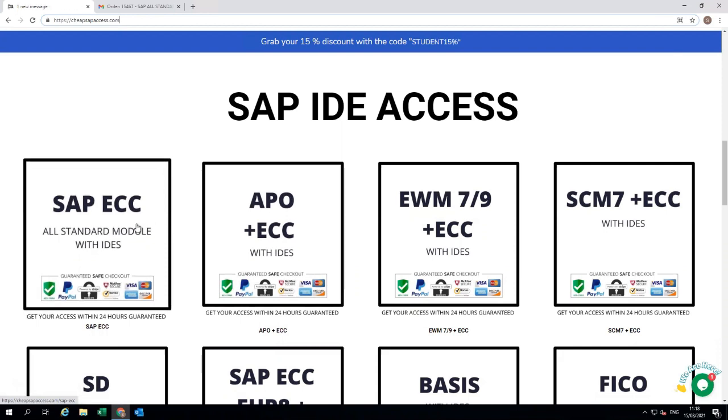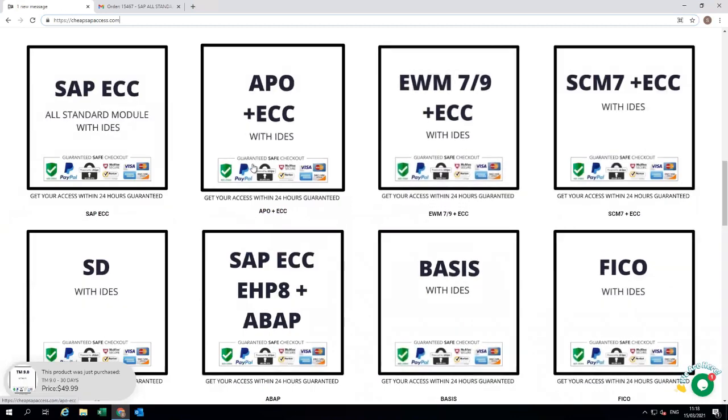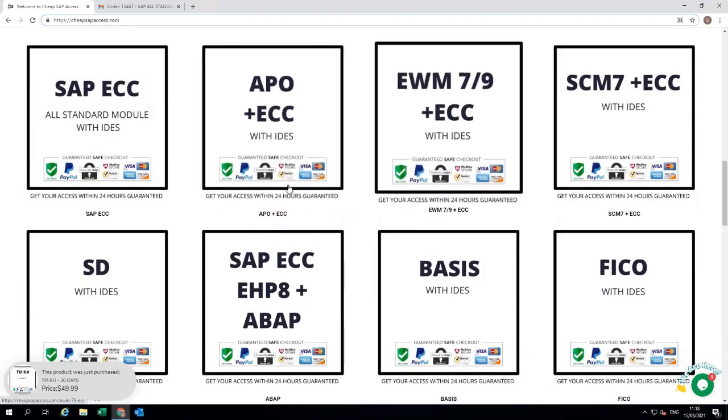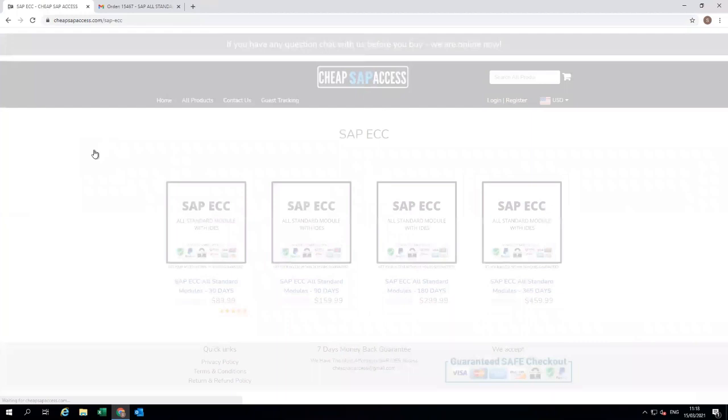So basically in this category, you're going to have access to all the core modules from SAP, such as SD, FI, HR, MM, and so on. If you need something more specific, you can also check the other categories we have here, such as Basis, warehouse management, or ABAP, and so on. As I said, I'm going to show you how to get this one. So I'm going to click here.